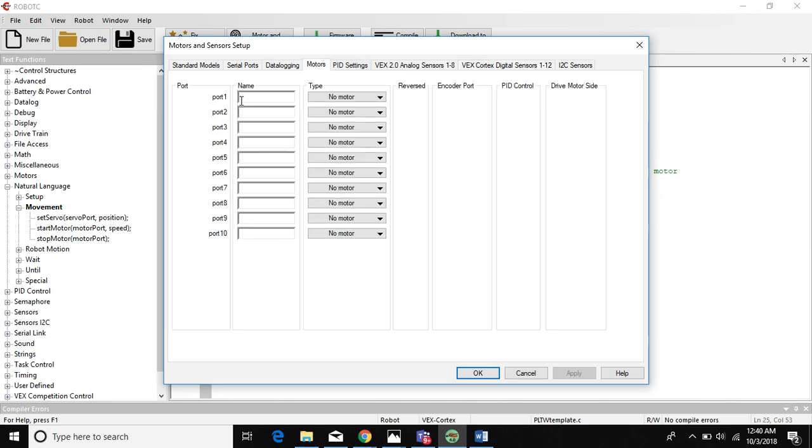And remember, I said we're never going to use port 1 or 10. I'm going to plug the right motor into port 2. So in port 2, I'm going to type right motor, and I'm going to tell it on this drop-down type that it's a VEX 393 motor. So click on that. Your screen should look just like mine. In port 2, it should say right motor, and it should say VEX 393 motor, and then click Apply and click OK.